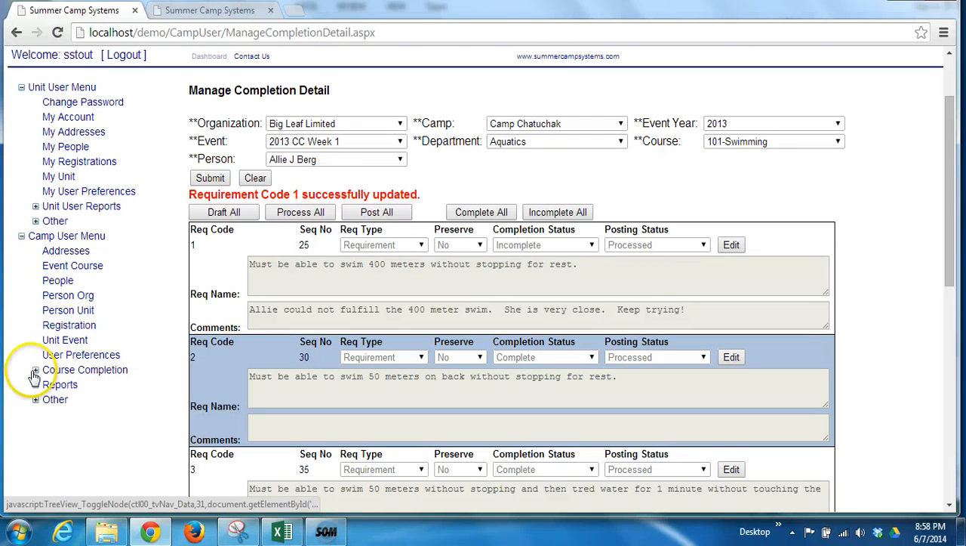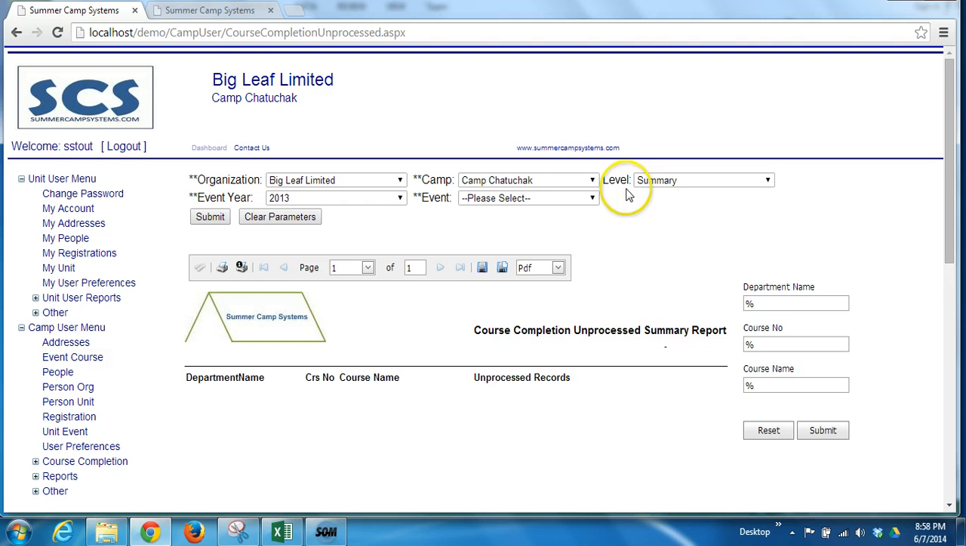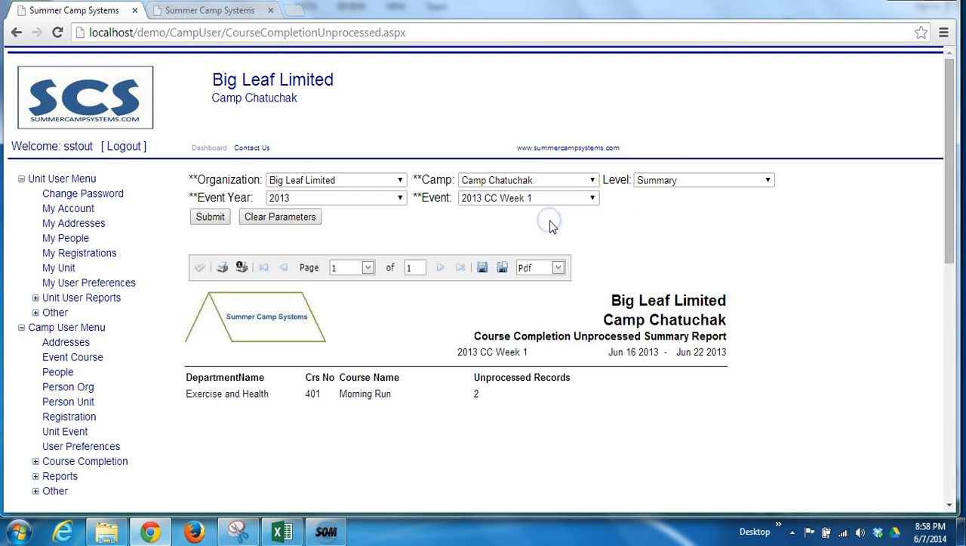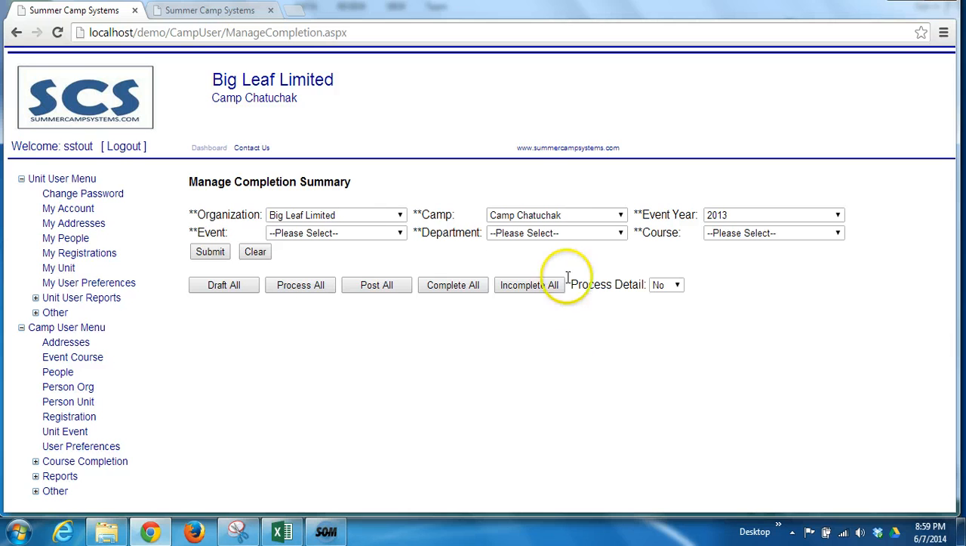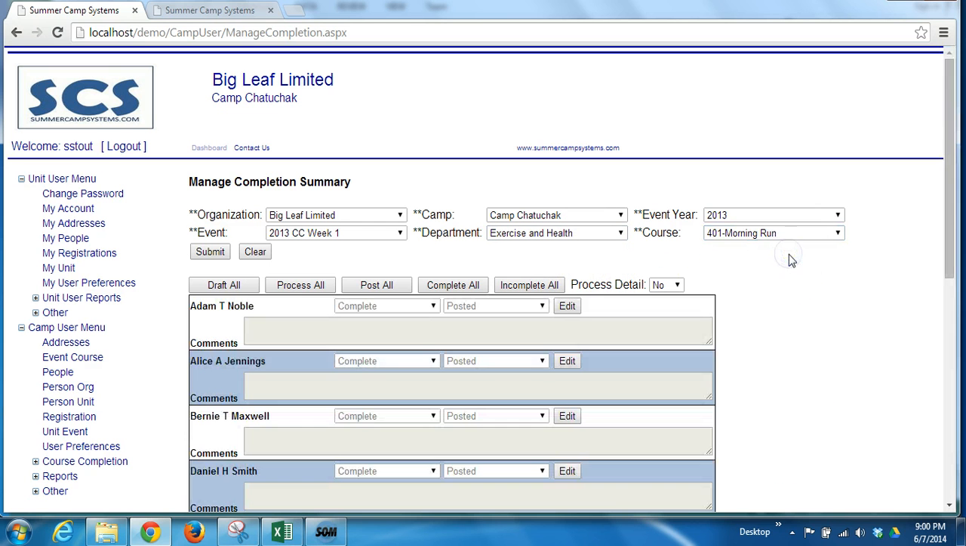So again, now if I go back and I run my unprocessed report, you'll notice that the only course that's now left is the morning run course. So in this case, I'll go back to course completion summary. I'll select an event. I'll select exercise and health and the morning run.